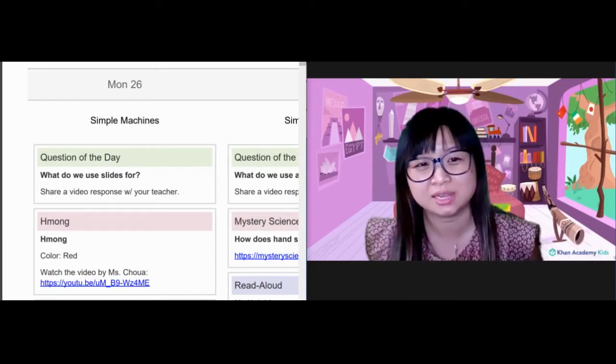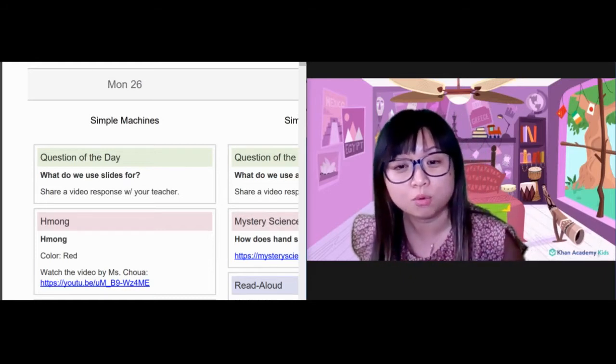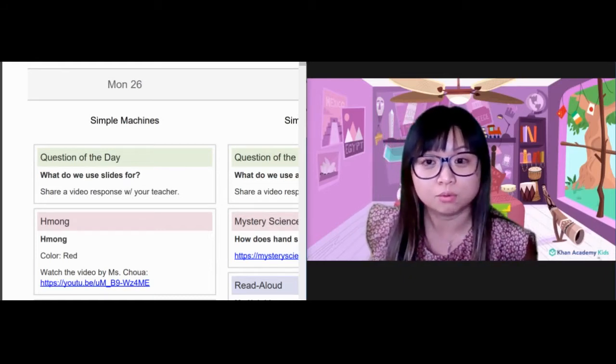And I have a question today about a type of simple machine, and it's a slide. What do we use slides for? That is our question today. You can let me know what do we use a slide for?